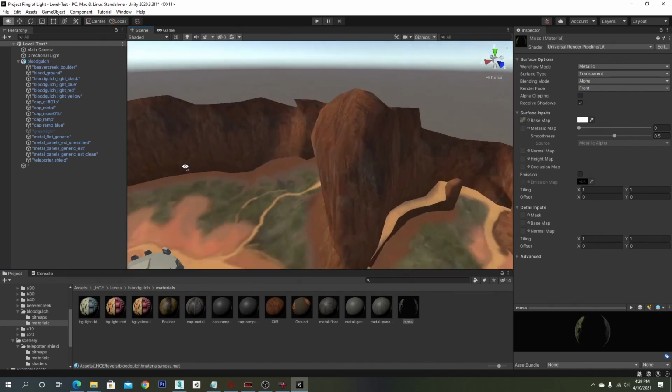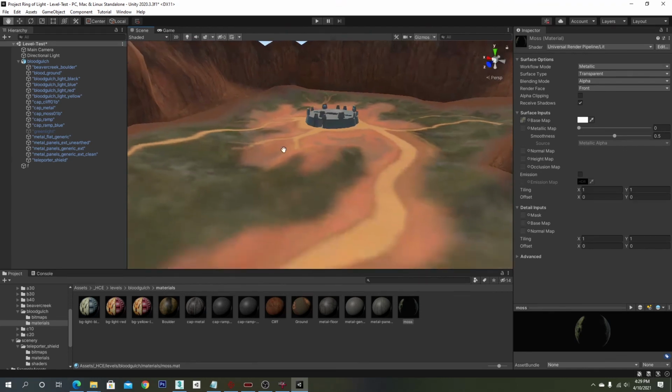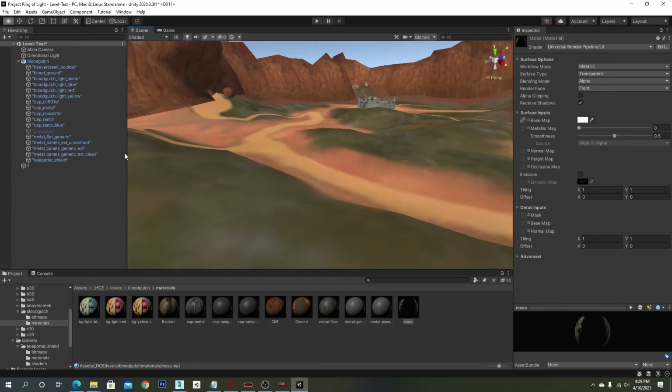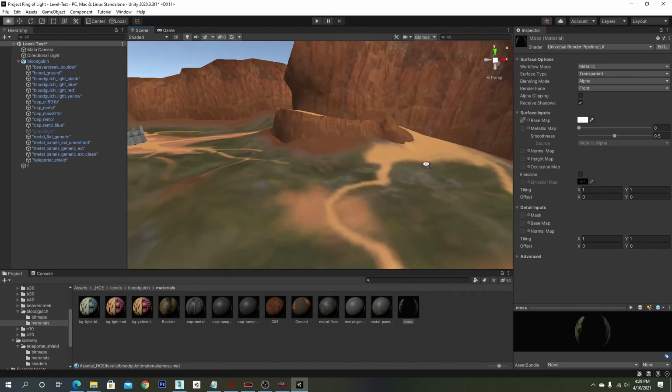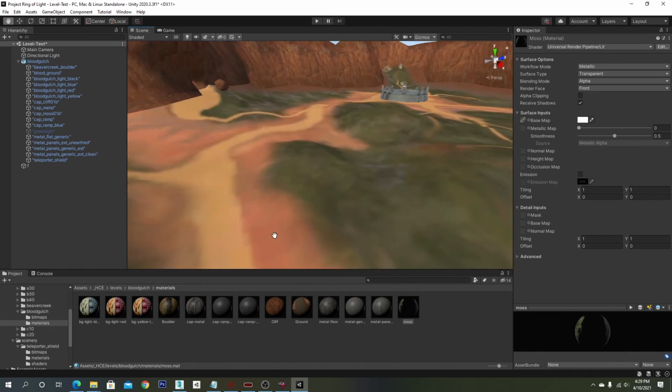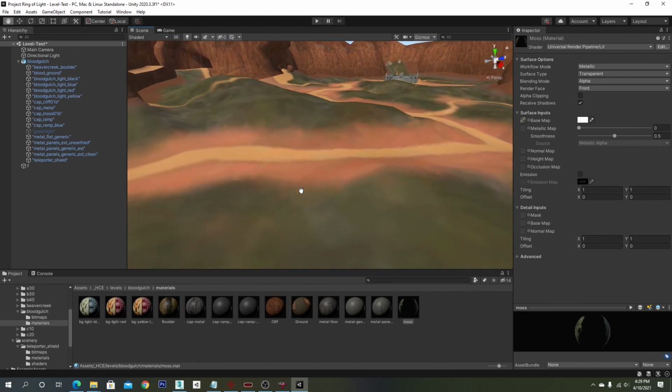Okay, so now we're done. We're done texturing the Bloodgulch level. Obviously, we're missing detail maps and such, so do not worry. We will tackle this in one of the next videos.